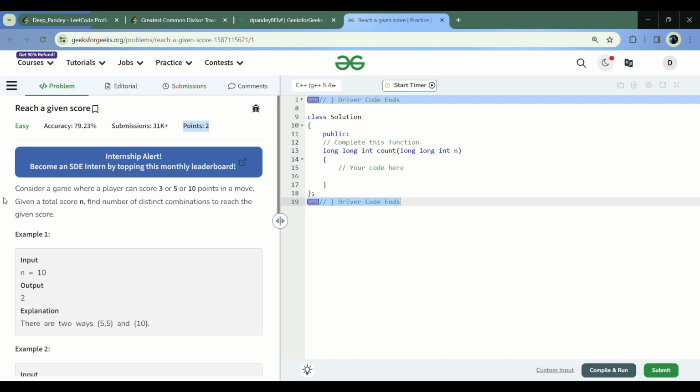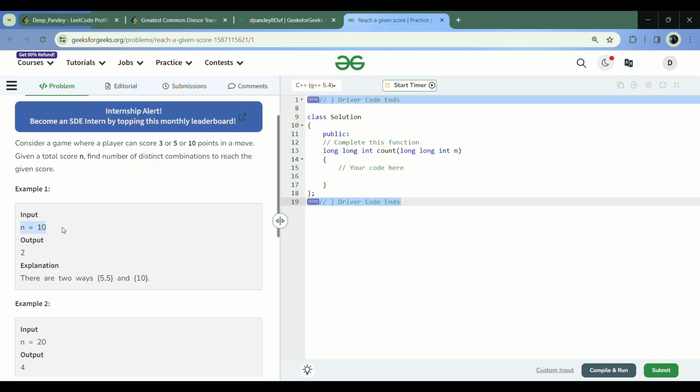The problem says: consider a game where a player can score 3 or 5 or 10 points in a move. Given a total score n, find all the distinct combinations to reach the given score. The first example is n equals 10, which means we have to create a score of 10. So how many ways are there?